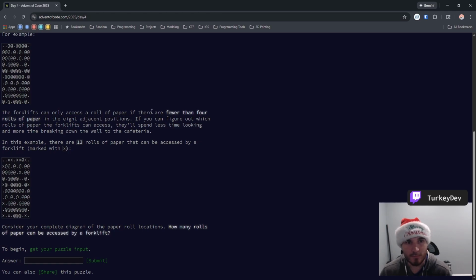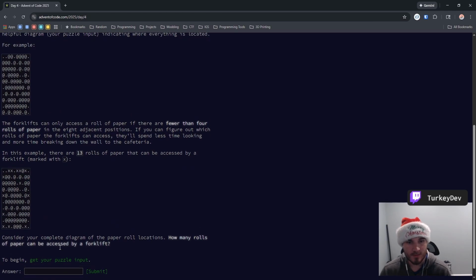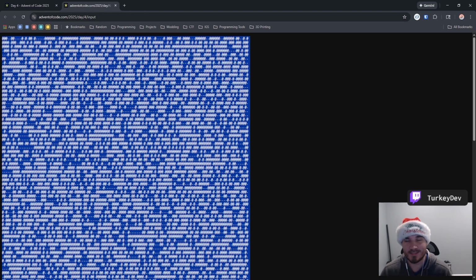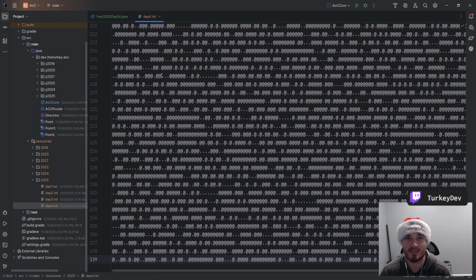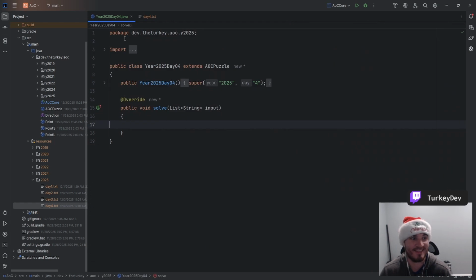Wait, what? If there are fewer than 4 in the 8 adjacent. I gotcha. Okay. Cool. So that means, yeah, I guess not all of them can be accessed, because this one has 4. All right. Anyways, how many rolls can be accessed? I am going to hope that we can brute force this, because I've got nothing.